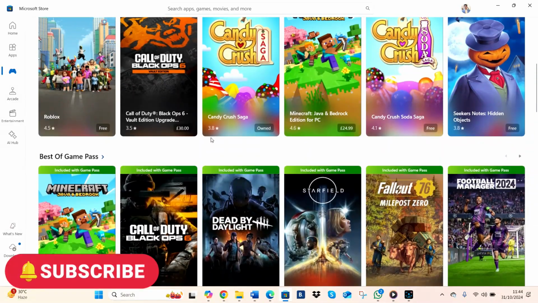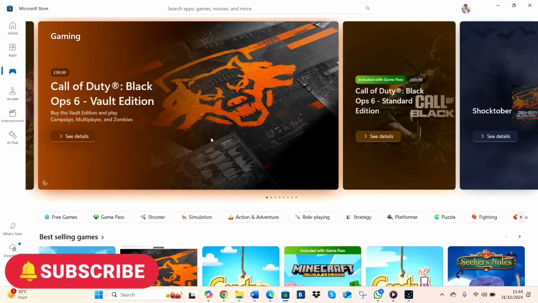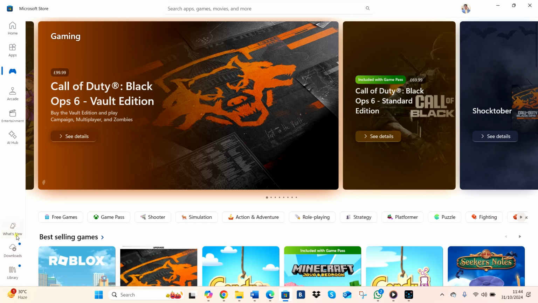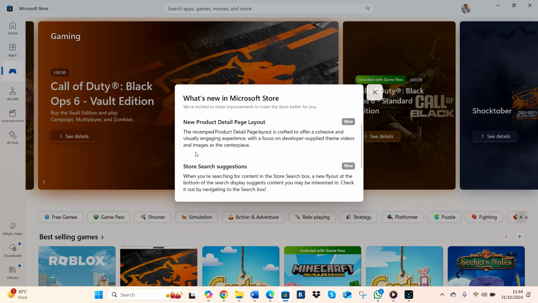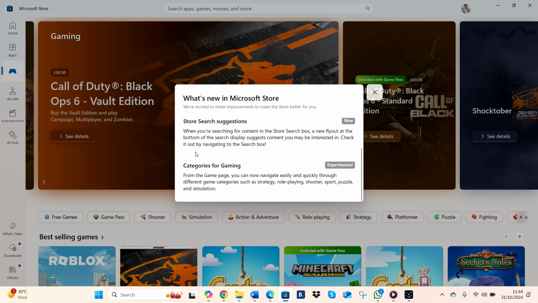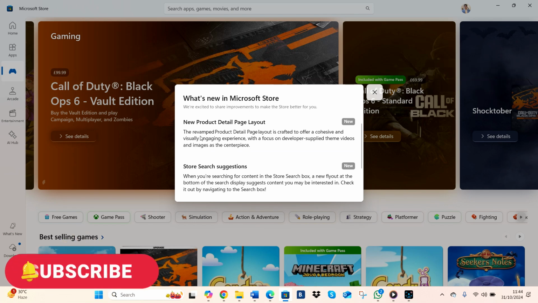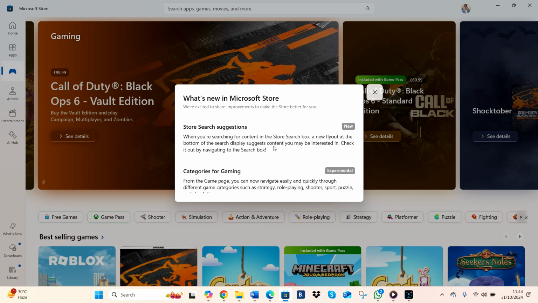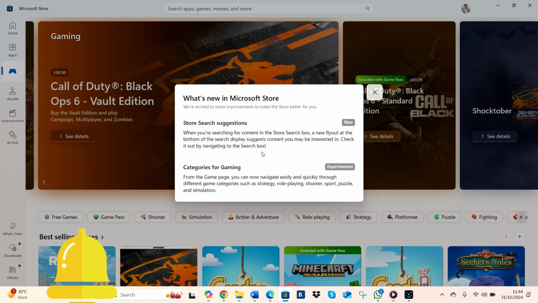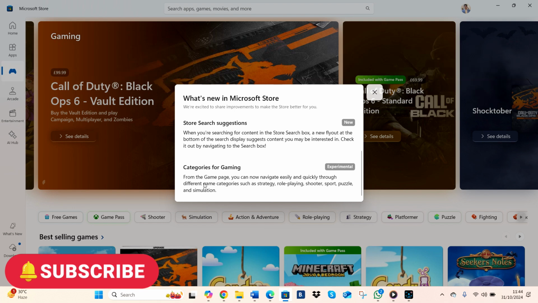And then if you want to see the latest updates on this Microsoft Store, you can select What's new, and that will tell you the new features. At the moment, you have three new updates. One is the new product detail page, the revamped product detail page layout. And the other one is store search suggestions, like when you are searching for content in the store search box, a new layout at the bottom. And the other one is categories for gaming, which I have already shown you.